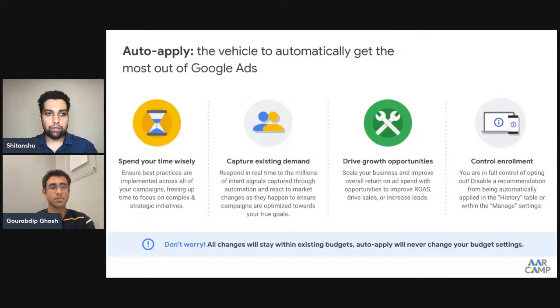Another benefit of auto apply is that it helps you capture existing demand. A lot of times, our current settings and targeting with the campaign limit the exposure of the campaigns. When you choose to auto apply, it automates some of the best practices of Google Ads and hence allows you to capture all the existing demand.